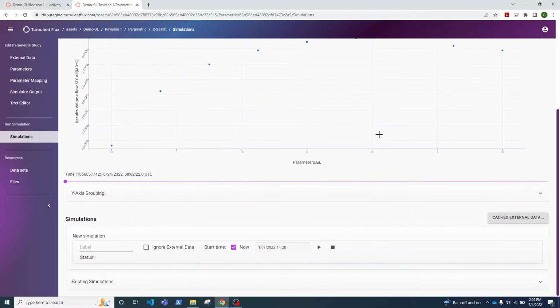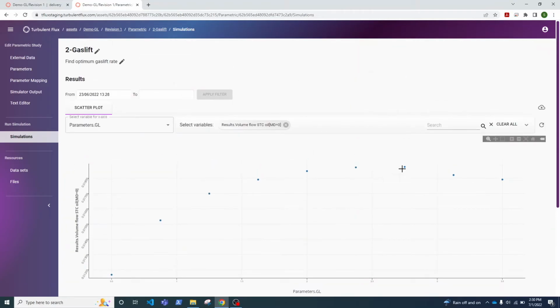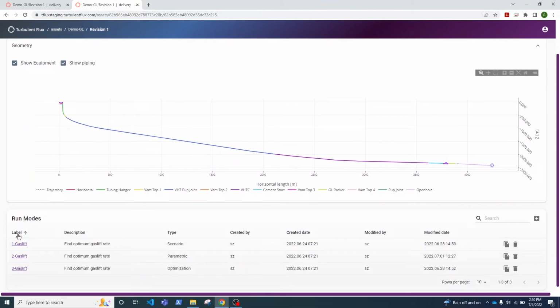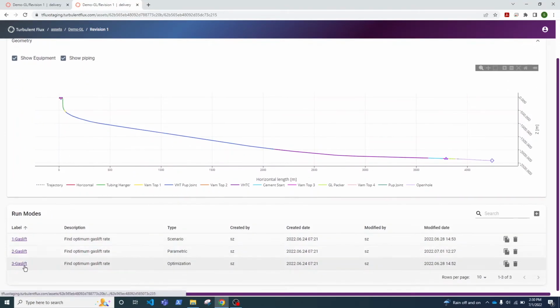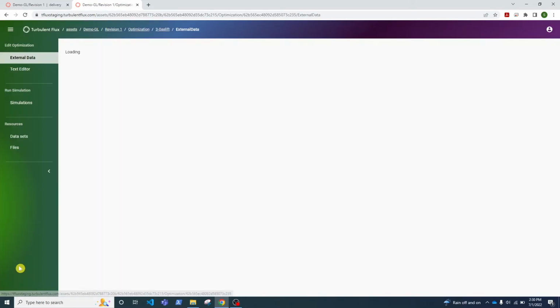And in the next step we will have a look at the third mode, which is the optimization. In that one, the optimizer will give us a single value, meaning that the optimizer will give the value of gas lift that gives the maximum oil rate. So just keep this number in your mind, and we will compare it with the optimization. So here we have 1, 2, and now we go to the third one, which is optimization.